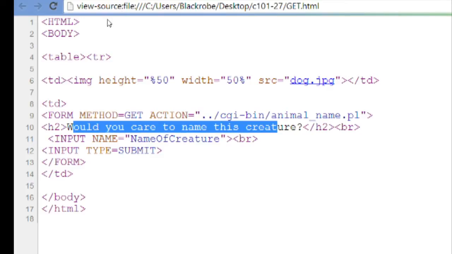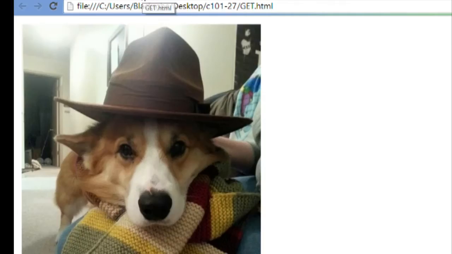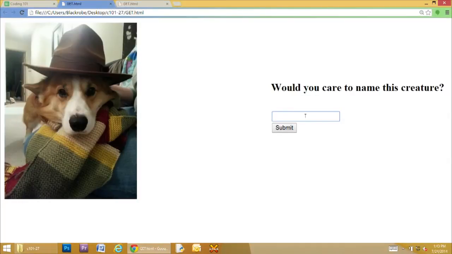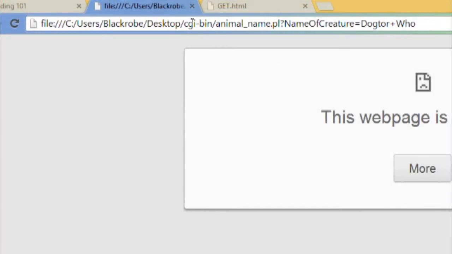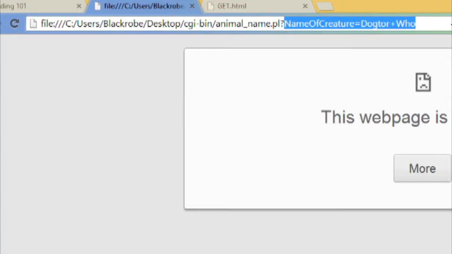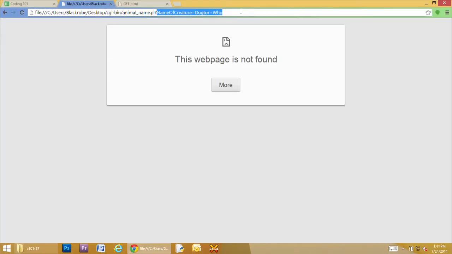Now remember, one of the reasons we were showing this off is to show how GET works. If I would care to name this creature, it would have to be Dogtor Who. When you click submit, if you watch the URL up here, you see that it appends it to the file that I told it to call. I told it to call cgi-bin animal name, the script, and then it hands it this additional information. That additional information was defined by the code I gave it inside that HTML form tag. I told it to have the name of creature be my input, and then I made my input Dogtor Who, so all it does is say Dogtor plus Who, and that gets pushed to the script. Now the script has that information, and it can do with it what it needs to.